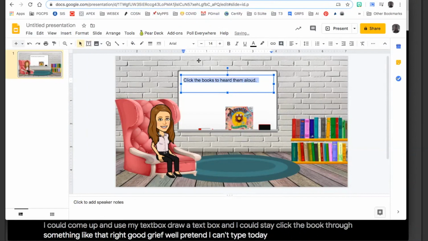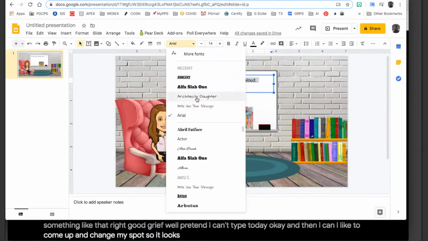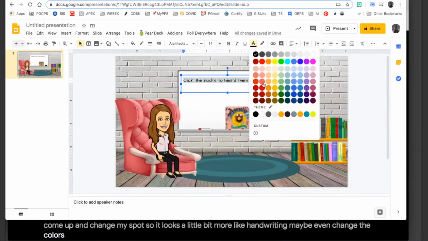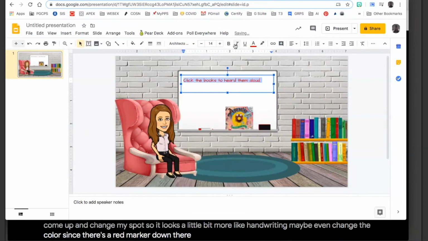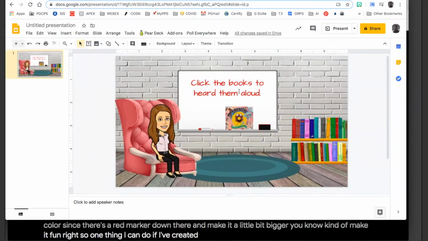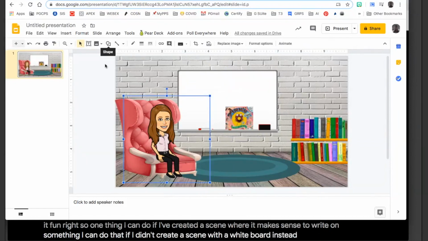Okay, and then I like to change my font so it looks a little bit more like handwriting. Maybe even change the color since there's a red marker down there, and make it a little bit bigger, kind of make it fun, right? So one thing I could do, if I've created a scene where it makes sense to write on something, I can do that. If I didn't create a scene with a whiteboard, instead, I could give myself a speech bubble.